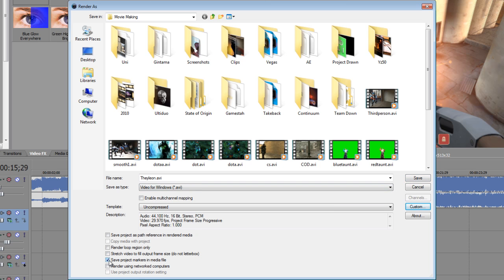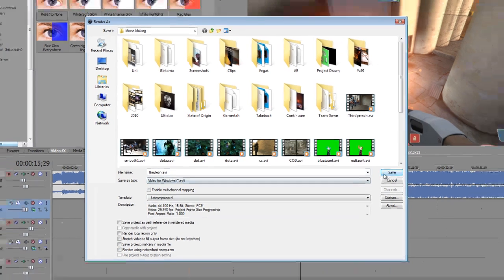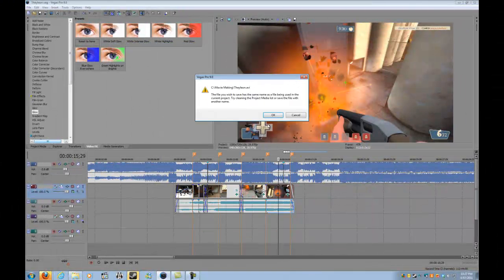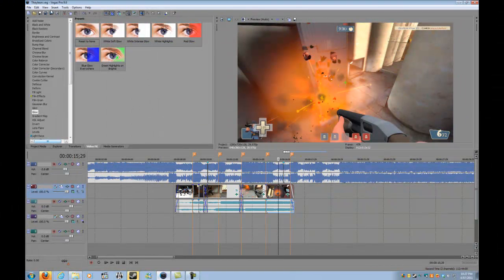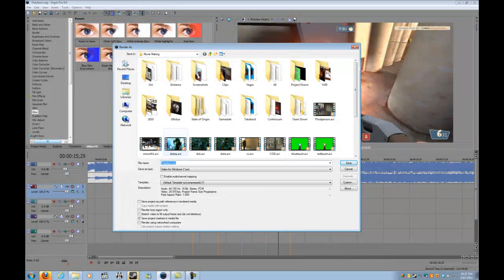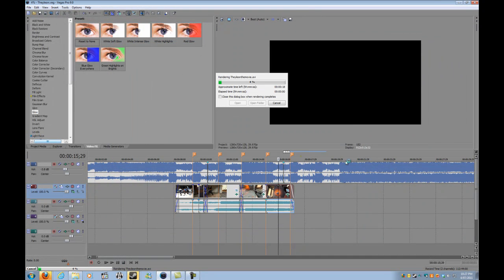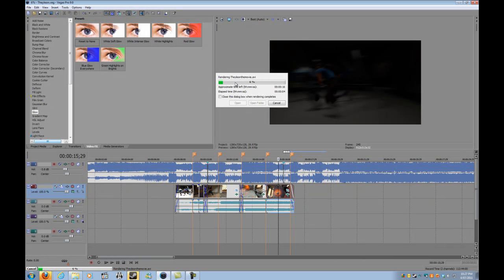Actually, you don't want to save project markers in the file. Just go save. What am I doing? Why am I calling it Thalion when I already have this raw footage called Thalion? I'm going to call it Thalion the movie. Press save. And we've got this rendering bar going on right here.